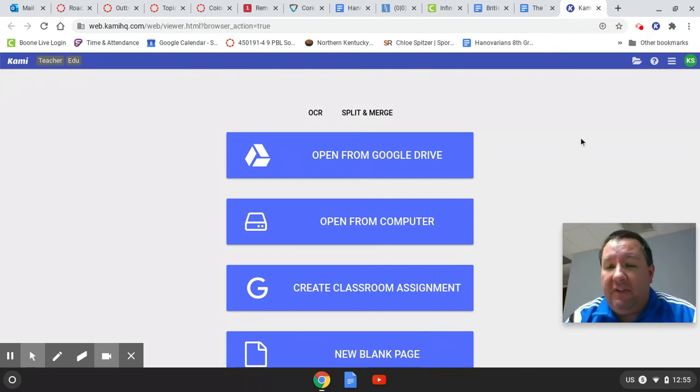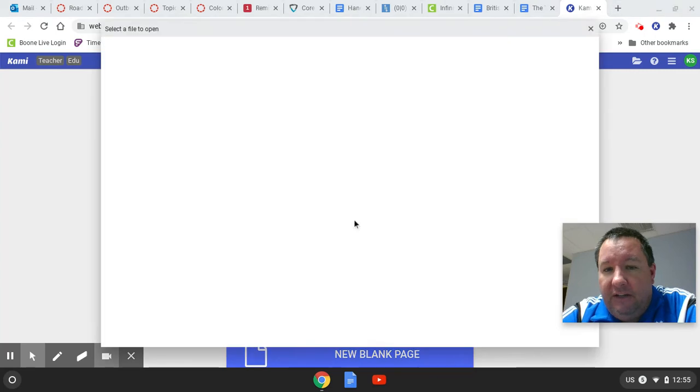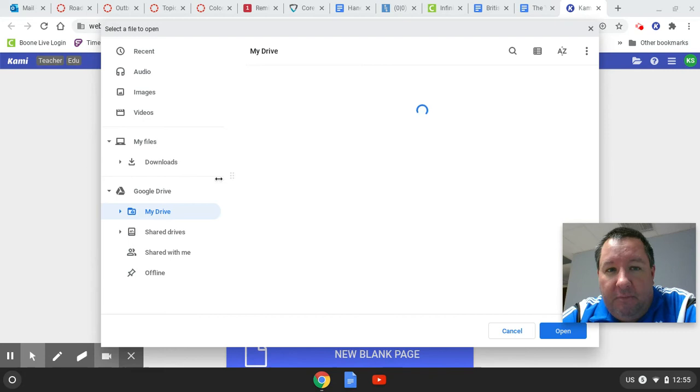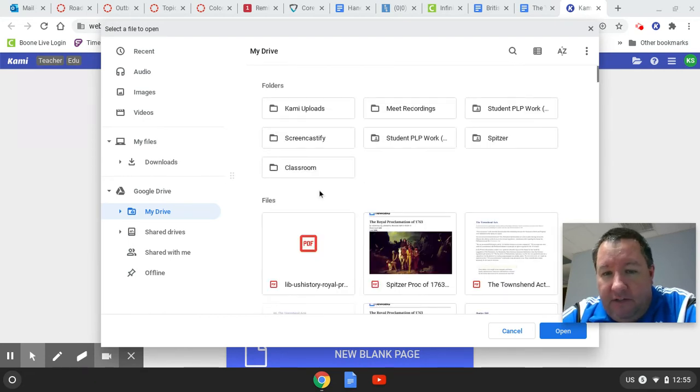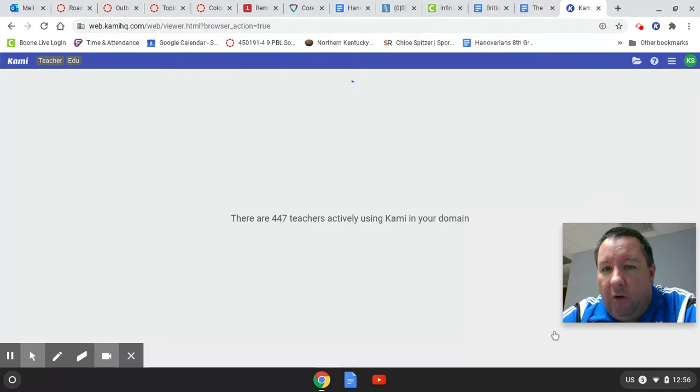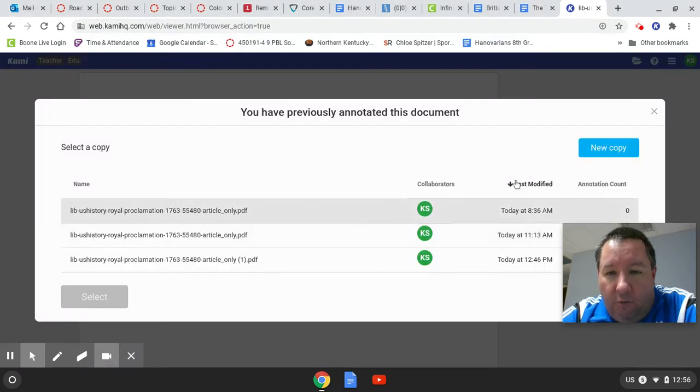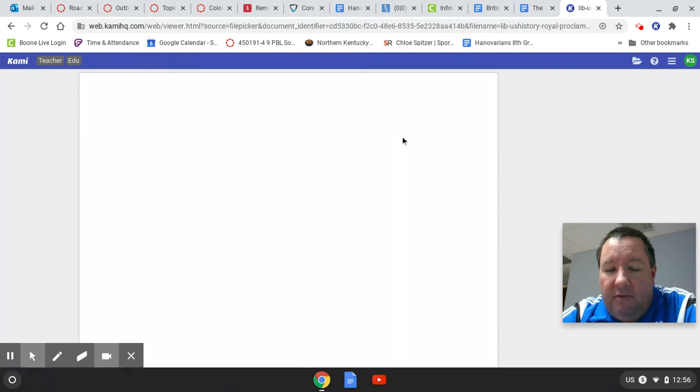So now I want to open that article that I downloaded onto my Google Drive. You would think, oh, open from Google Drive. Since you're on a Chromebook, all you need to do is click Open from Computer, and that'll open your Google Drive. And as you can see, it's opening my Google Drive right now. And obviously, Mr. Spitzer has a billion different things in there. So there is my article that I downloaded, Proclamation of 1763. I click on that. I click Open. And now it is opened in my Kami app.